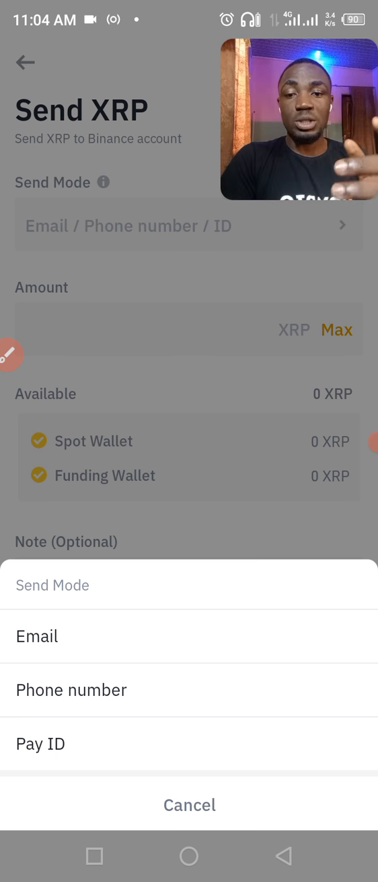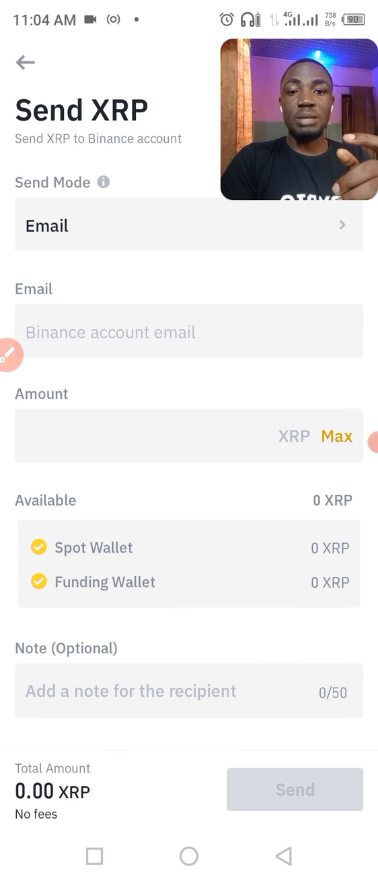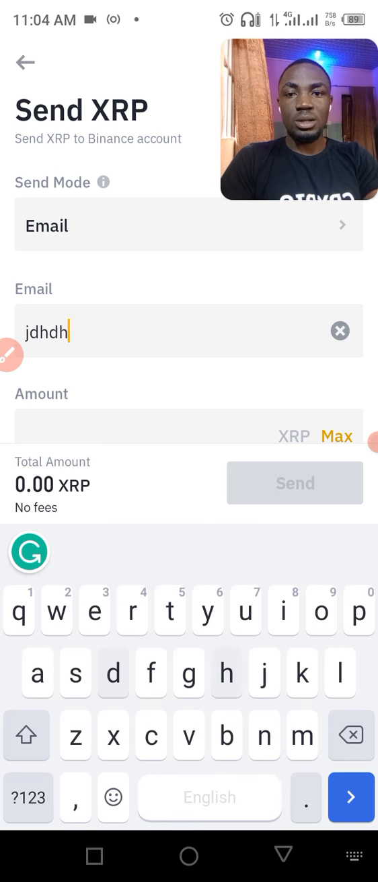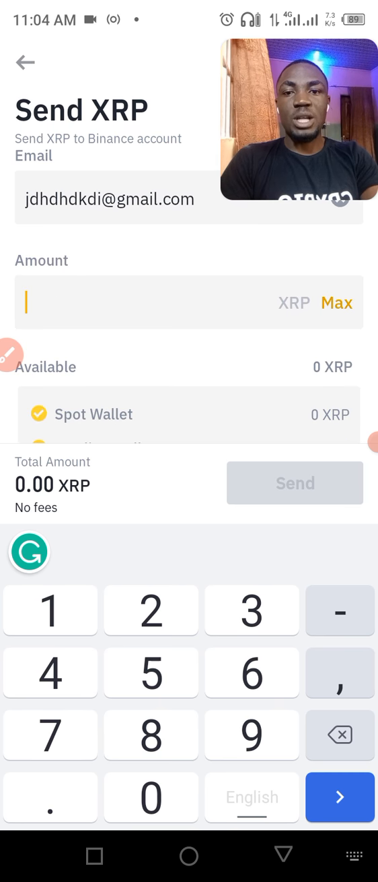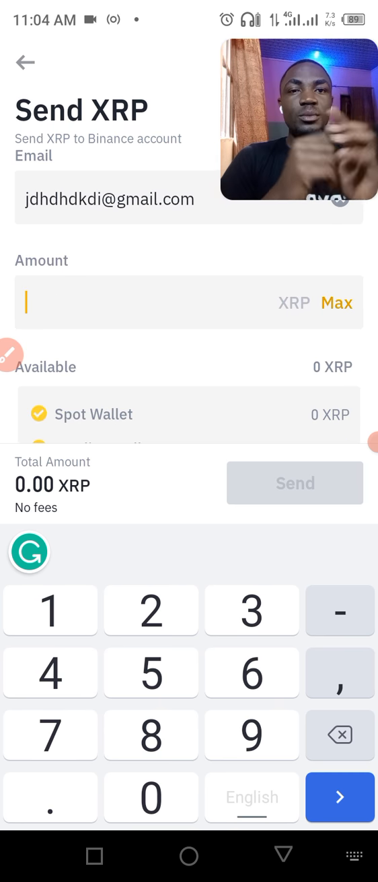So you can just choose the person's email, put the person's email, and put the amount of XRP you want to send. Okay, let's say at gmail.com.